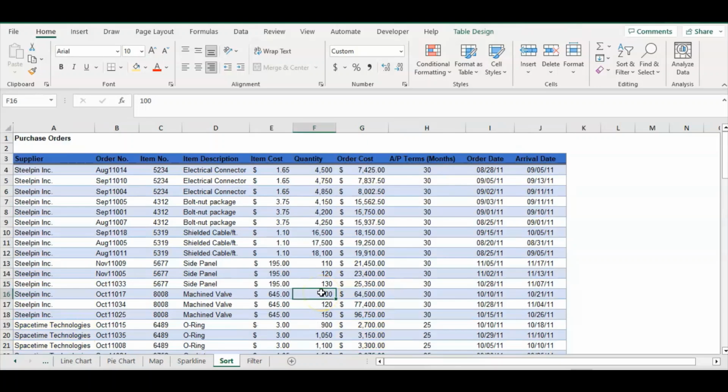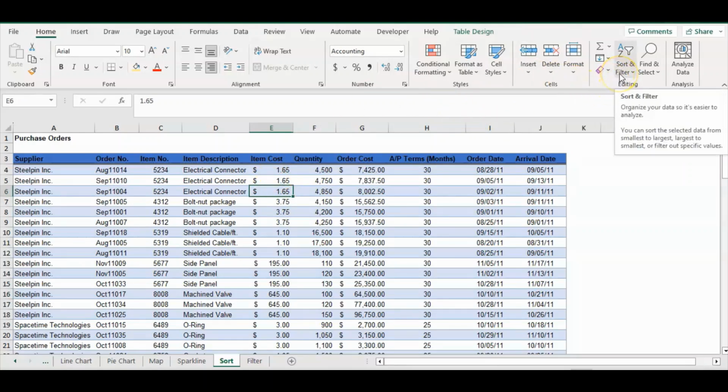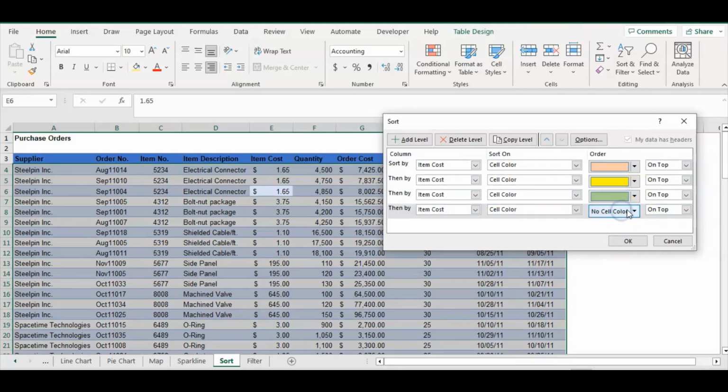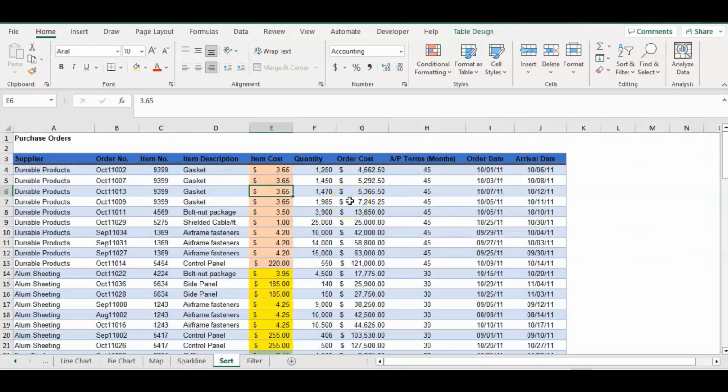Let's try the multicolor sorting. For that, select any cell from item cost, then go to home tab, then sort and filter, then custom sort. Here delete the level, sort by item cost, sort on based on cell color, order. Here you can see there are 4 different colors available. Let's choose the pink one. Let's select this as a green one, then click OK. Here you can see all the values of item cost column has been arranged based on the input that we have provided, and rest of the columns are arranged with reference to this item cost column.